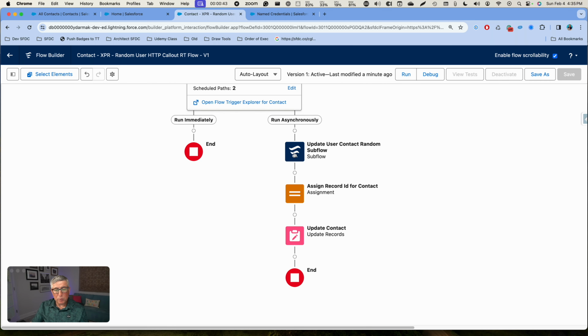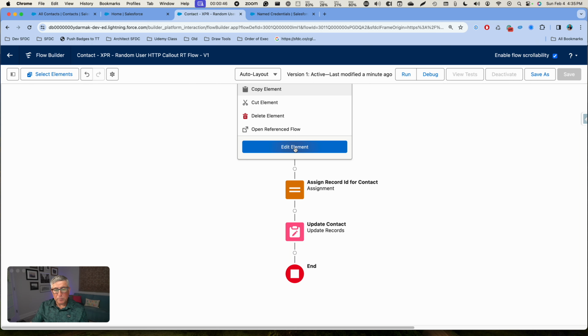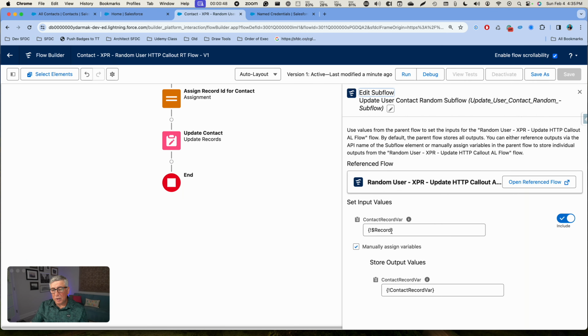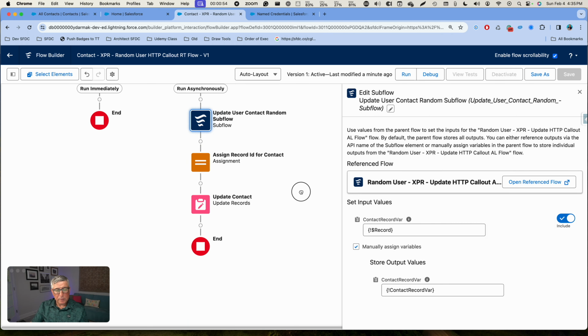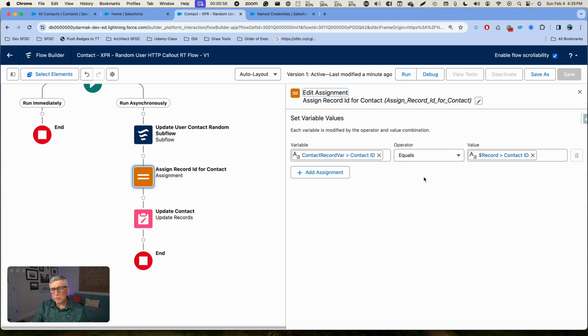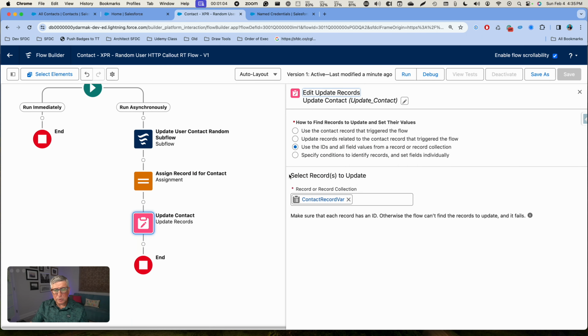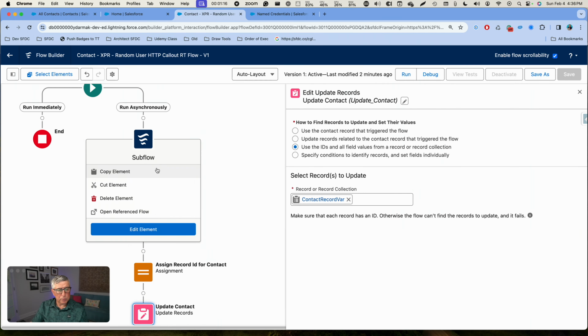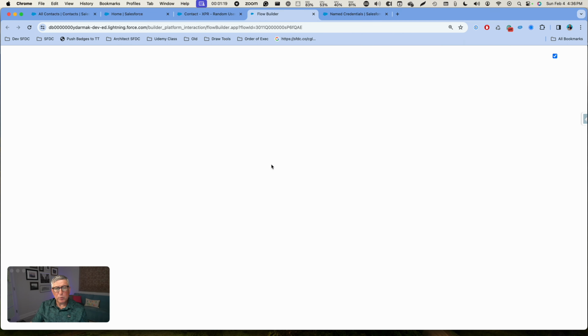Now we have a subflow that calls the asynchronous path. We send the dollar record down to the subflow, and then we get a contact record variable back. For some reason, when we get the values, the contact record variable's contact ID is lost. So I set that one again here, because as you know, when we go to update the contact, we need to have an ID for that record variable so that Salesforce will know which record to update. Now let me just quickly go to my subflow here.